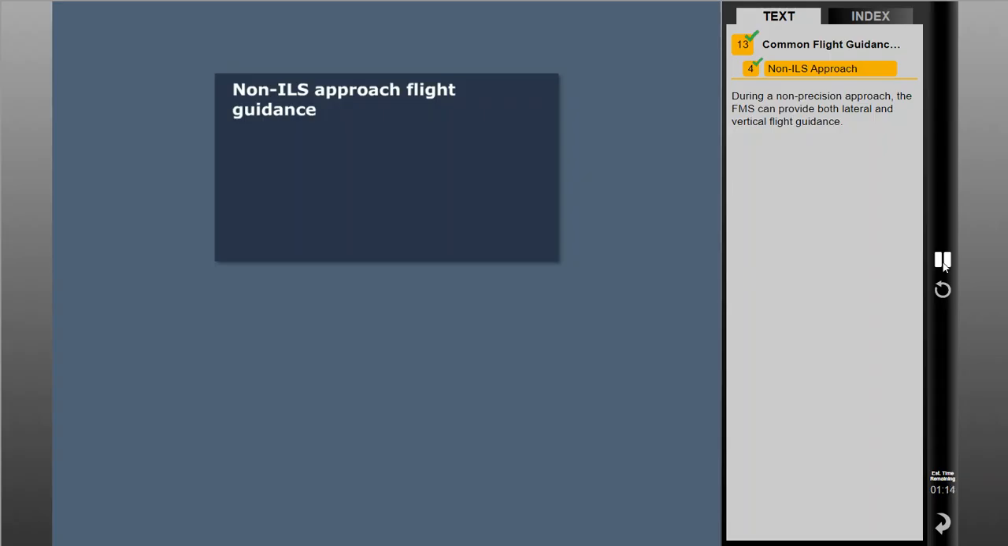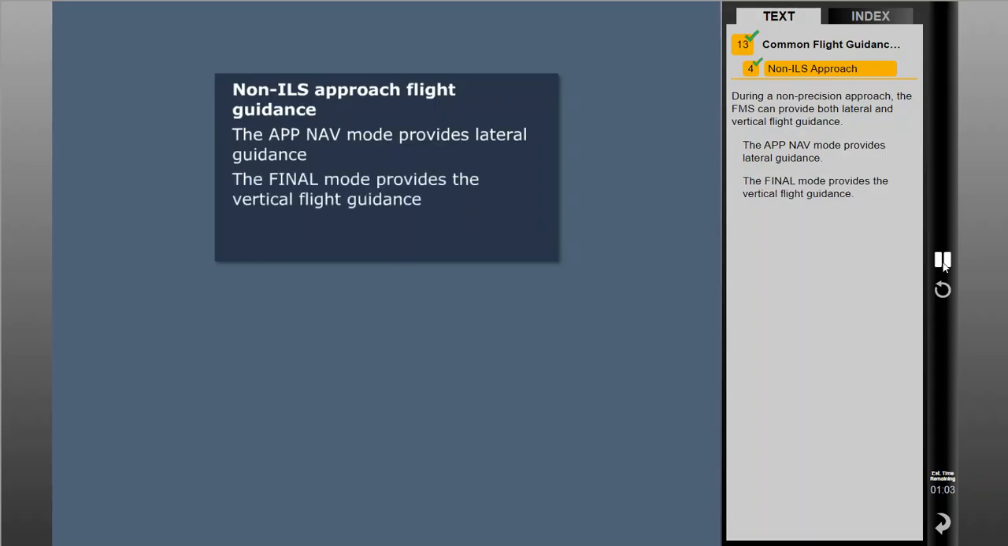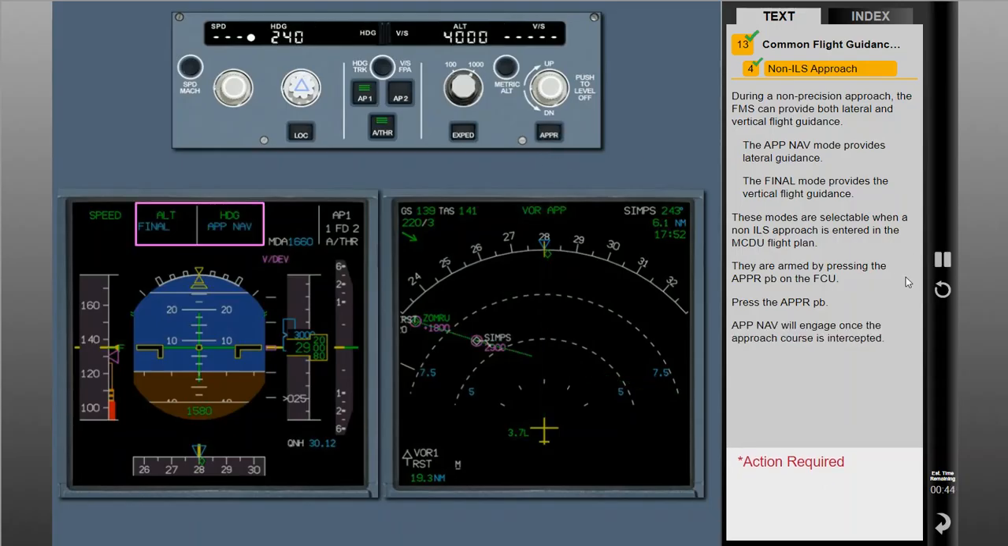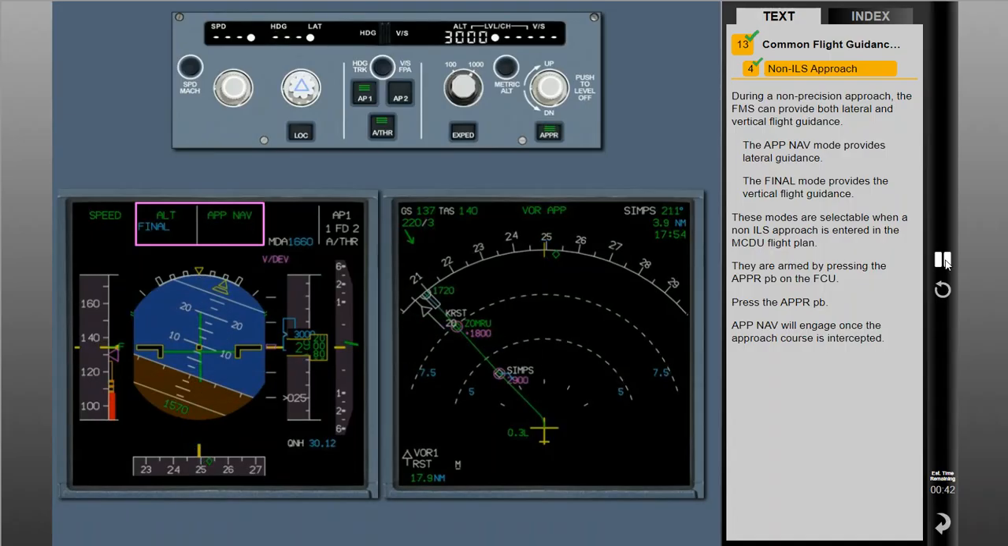During a non-ILS approach, the FMS can provide both lateral and vertical flight guidance. The approach nav mode provides lateral guidance, and the final mode provides the vertical flight guidance. These modes are selectable when a non-ILS approach is entered in the MCDU flight plan. They are armed by pressing the approach push button on the FCU. Approach nav will engage once the approach course is intercepted.